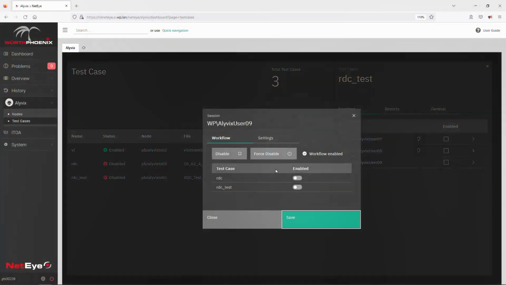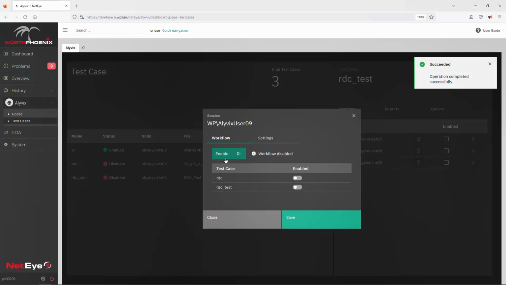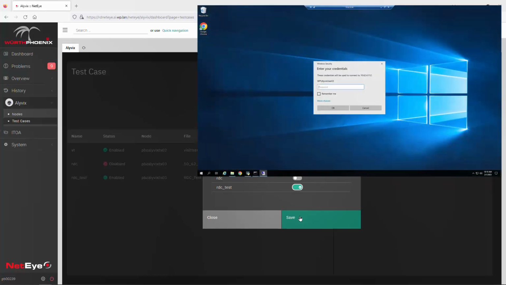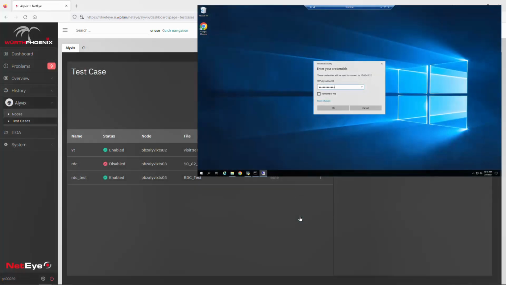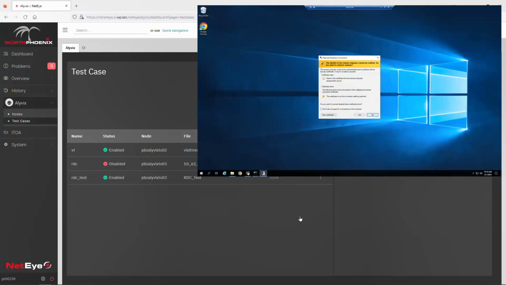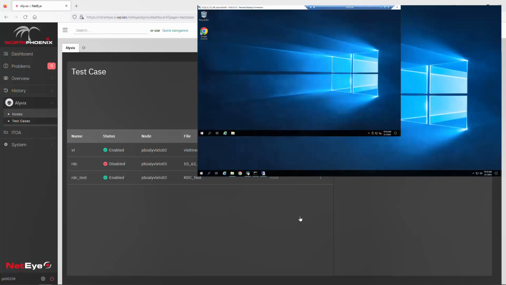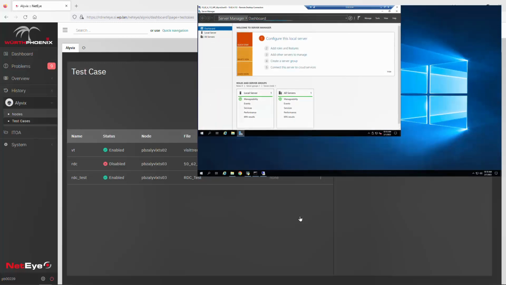Let's run everything from start to finish to be sure it works. And while we're at it, let's run it from within NetEye as a preview of the result of integrating Alyvix into NetEye. The moment both the session and test case are enabled, Alyvix Service will schedule the application to run on the remote machine. It will then collect the resulting timing data and send it back to the requester, in this case, NetEye.